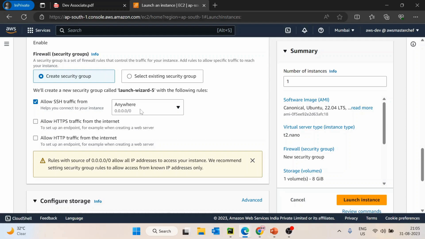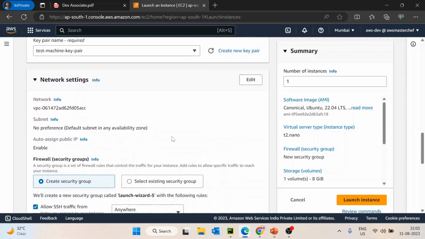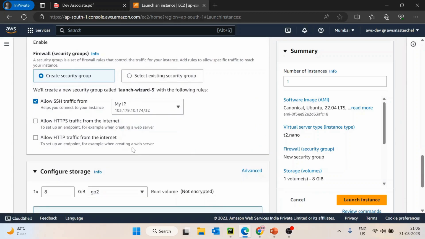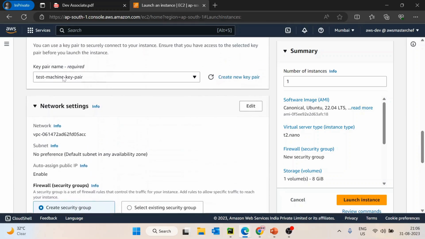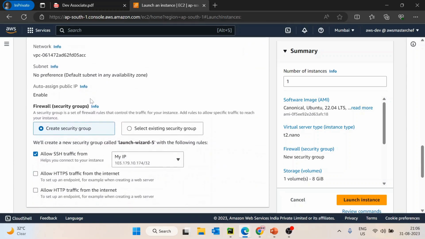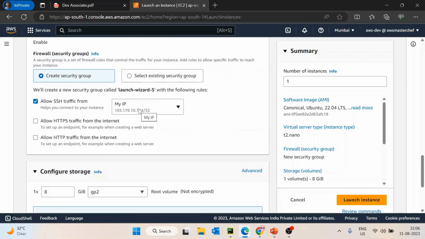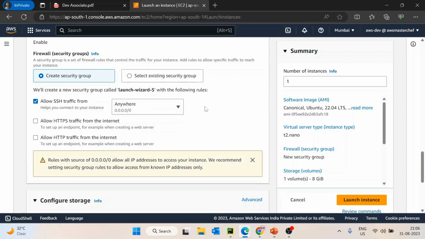So we have this option, anywhere. Anywhere means anyone in the world who has this key pair can access your EC2 machine. But if we want to make it more secure, we can add only my IP. Then if you also have this key pair, you would not be able to access this EC2 machine, because your IP would not match. Whenever a request comes, if the IP matches, it allows the traffic, and if it does not match, it rejects it. For now let's keep it simple, just anywhere.